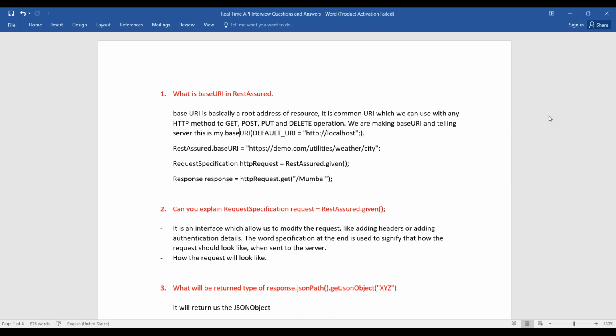So today I'm going to discuss a few basic and tricky questions about REST Assured API testing. The prerequisite is that you should know some REST Assured concepts, the HTTP methods, and how API testing works. If you know these things, you will be able to understand these questions, and you may face them in your next interview. Okay, so let's discuss one by one.